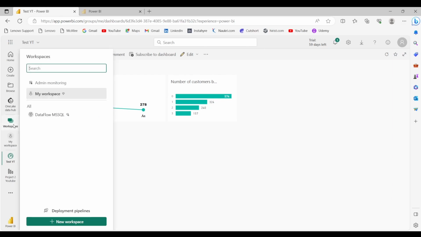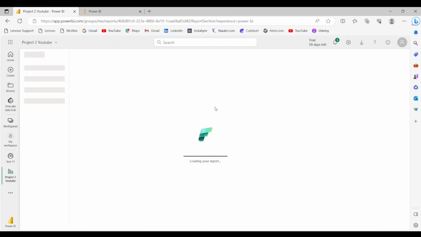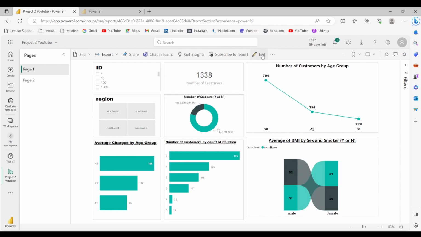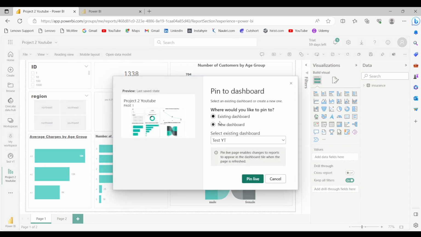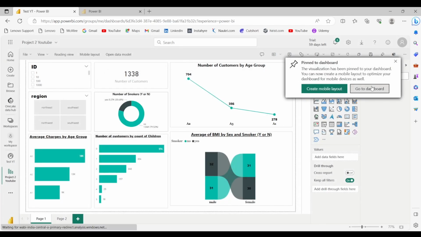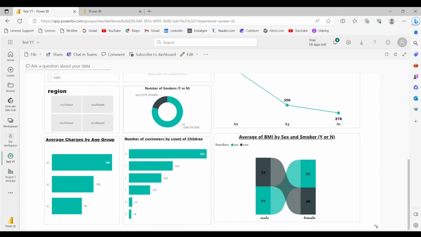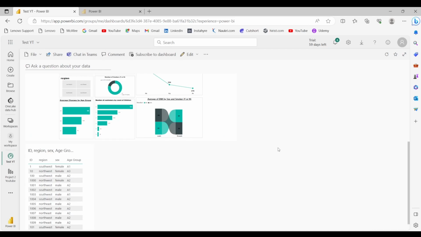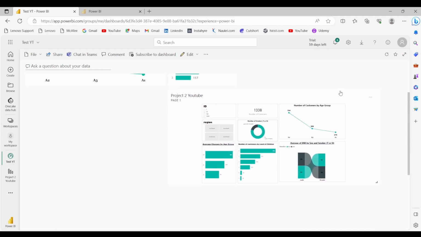So let's go back to the report, and when I click on edit, here you can see this option to pin to a dashboard. So this entire page 1 will be pinned live to the dashboard that we created. So existing dashboard test YT, pin live, go to dashboard. So here you can see that the entire page has been added. We can further resize it and we can place it somewhere here according to our convenience.